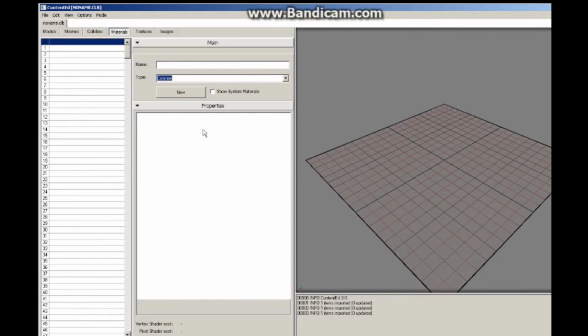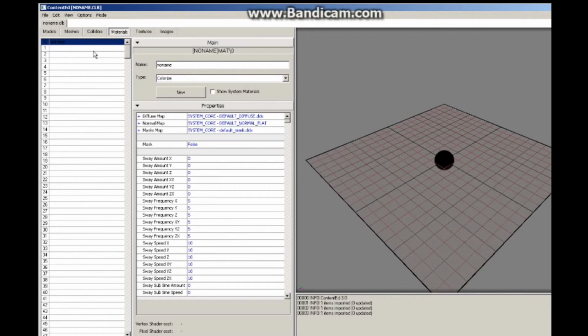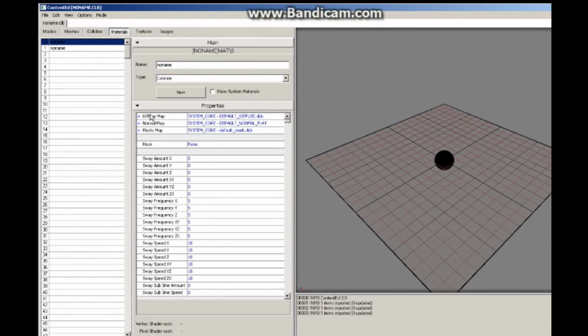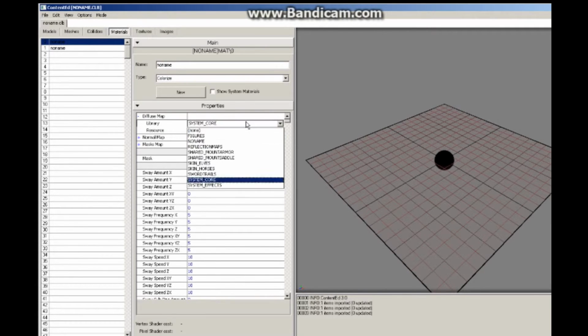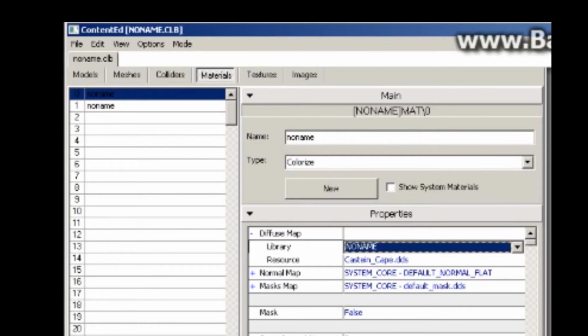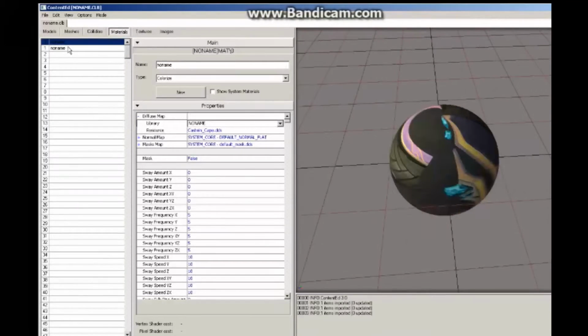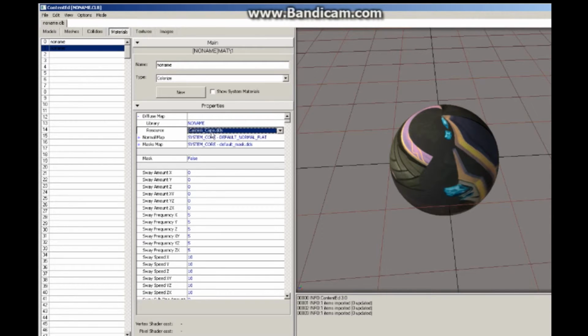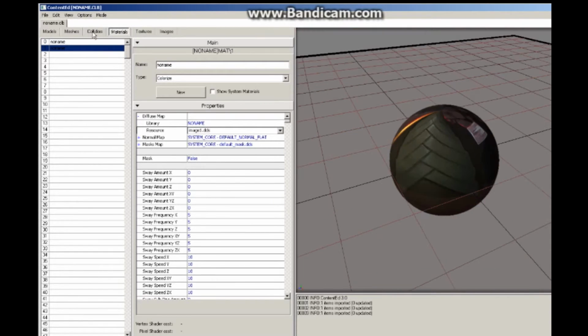Now after all that, I personally won't be using it, and I find some of my custom unit shader flickers in game, so I won't be using the colorized map. I'll select my shader and then use the diffuse map or a color map. And then I'm going to change this to no name, which is the name of our content editor in this example, and it will auto assign the first texture. And then I'll do the same for the second material, but change the resource to my second texture.